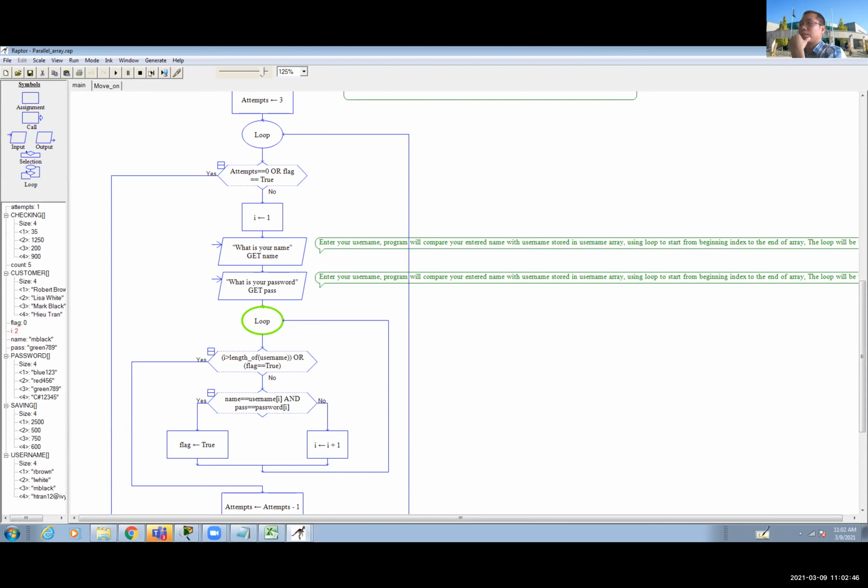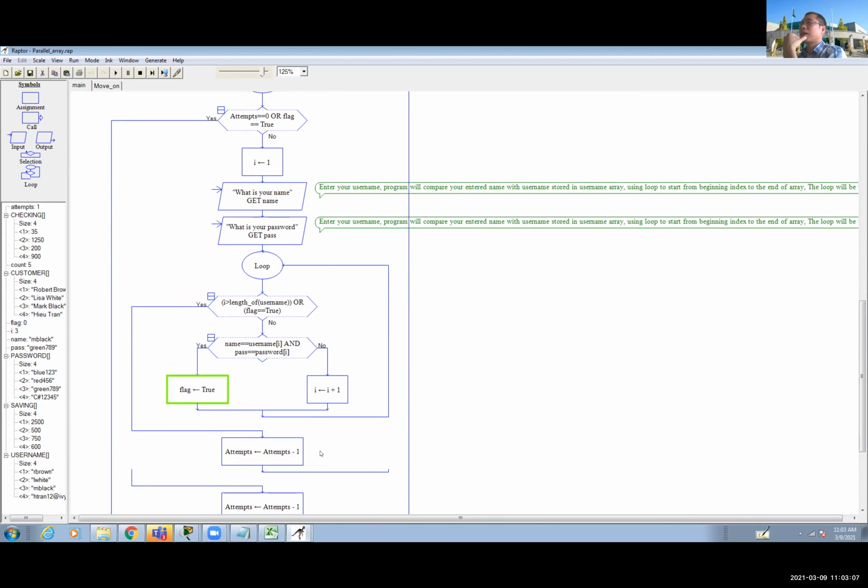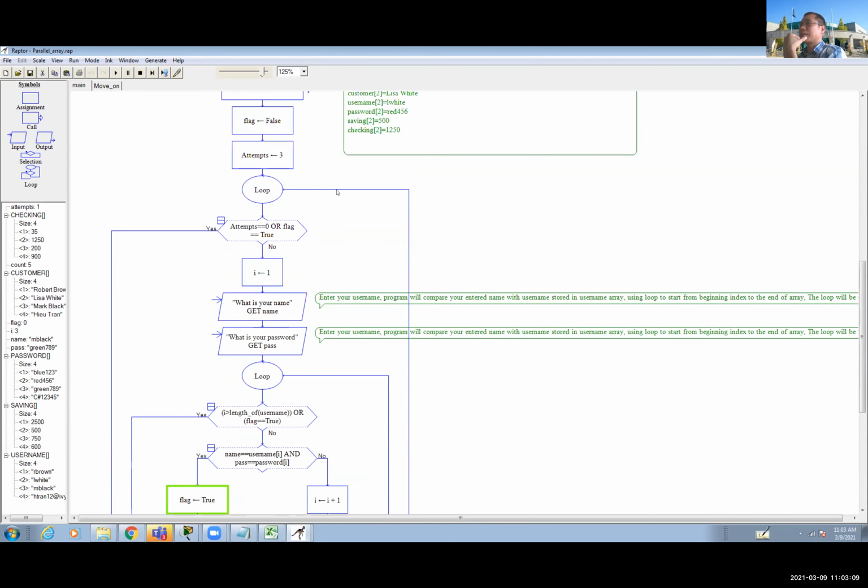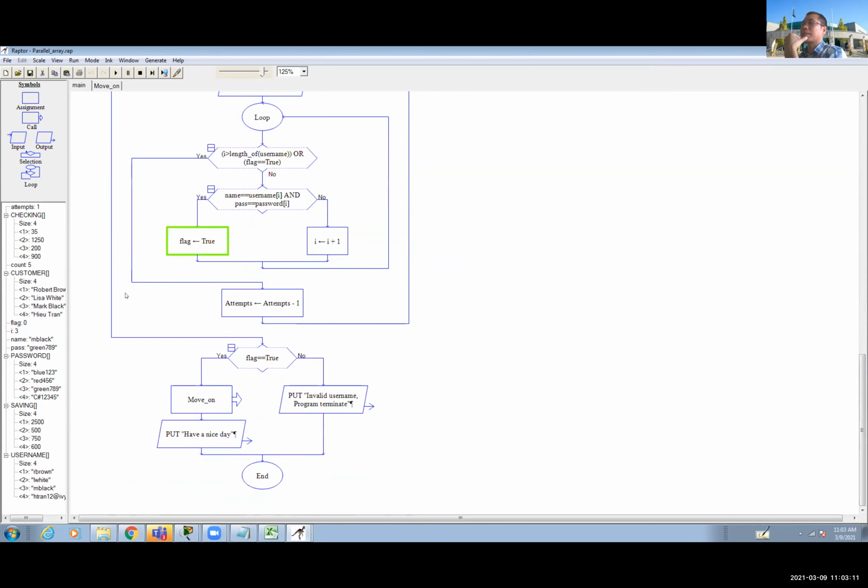That's why it increases i to number 3. Now I go with number 3. For number 3, I have the username M black and the password green 789, which is correct, right? You see, it matches. It goes with flag true. You set the flag true here, so when you come back again, you see I got a flag true, and I just exit it here.